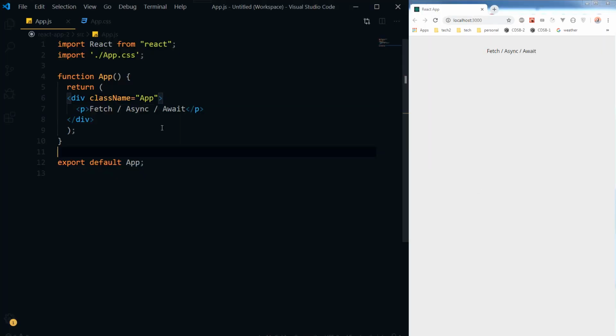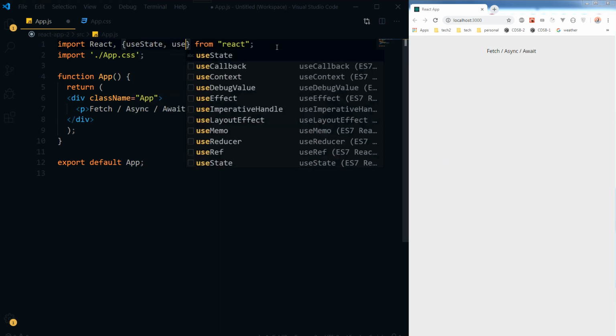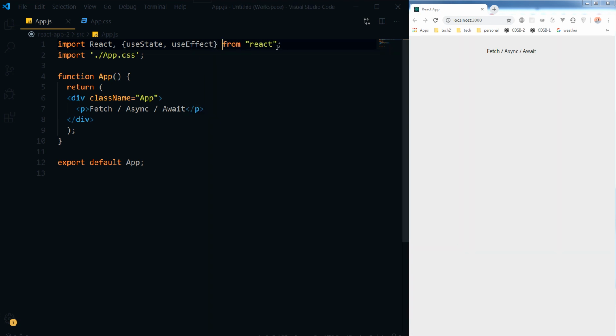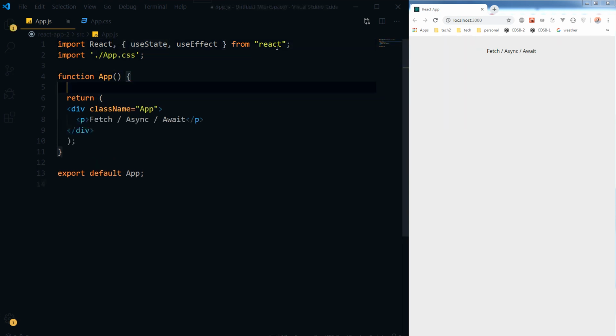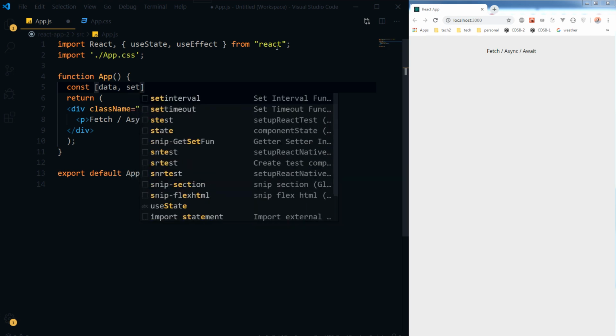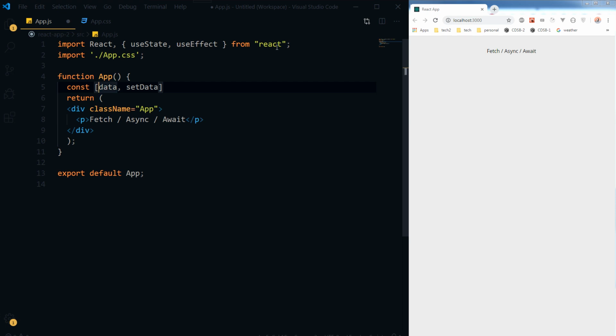Okay, I have got this app created by using create-react-app. To fetch the data, we need to store it in state, and we need to call that function inside a hook called useEffect, or componentDidMount. But we are not using class-based components, so useEffect and useState will work. Let's use hooks: useState and useEffect. Here we will store our data, and we will set the data with setData. Our data will be stored here, and we can change that data by using this setter.